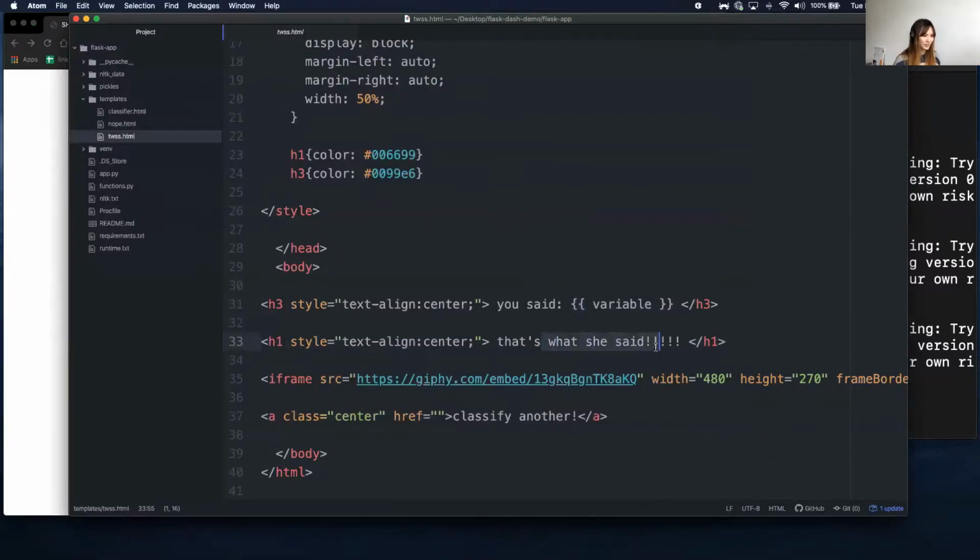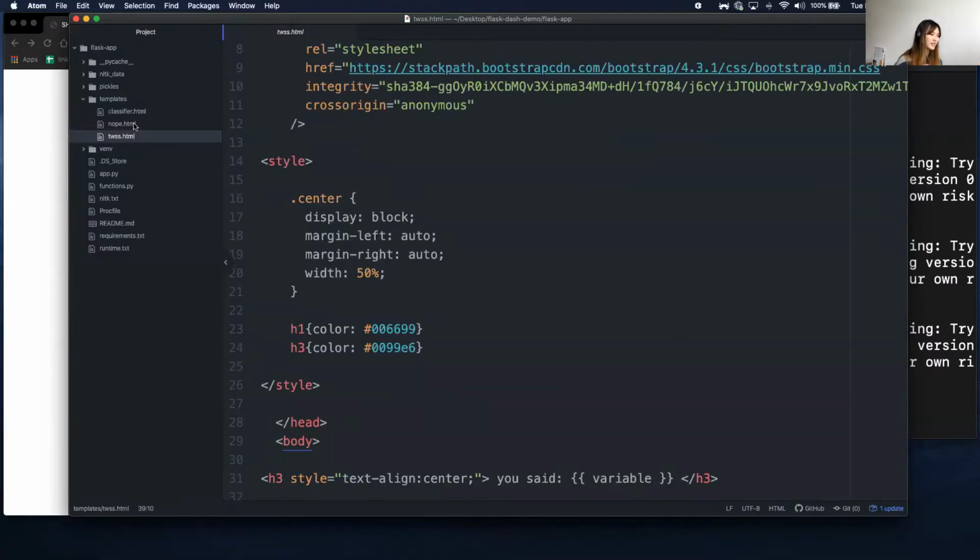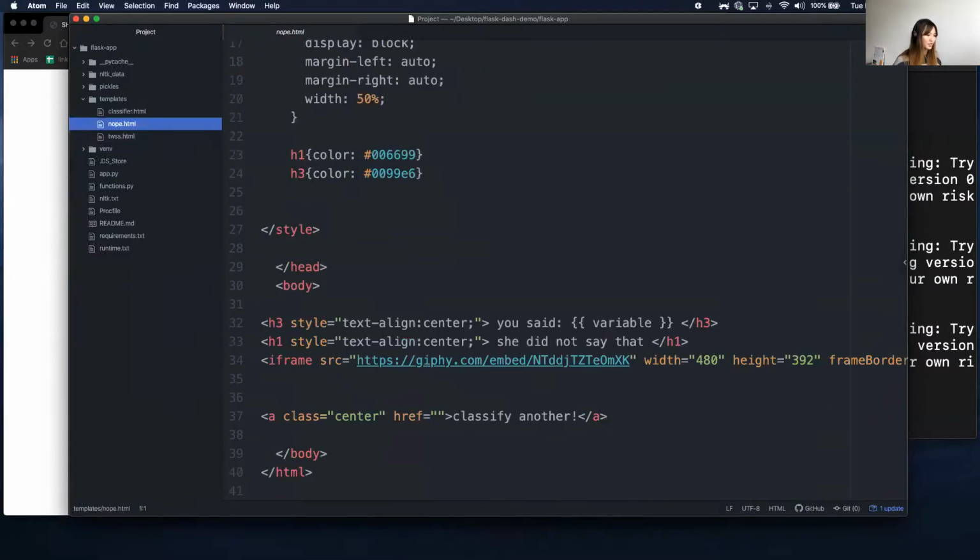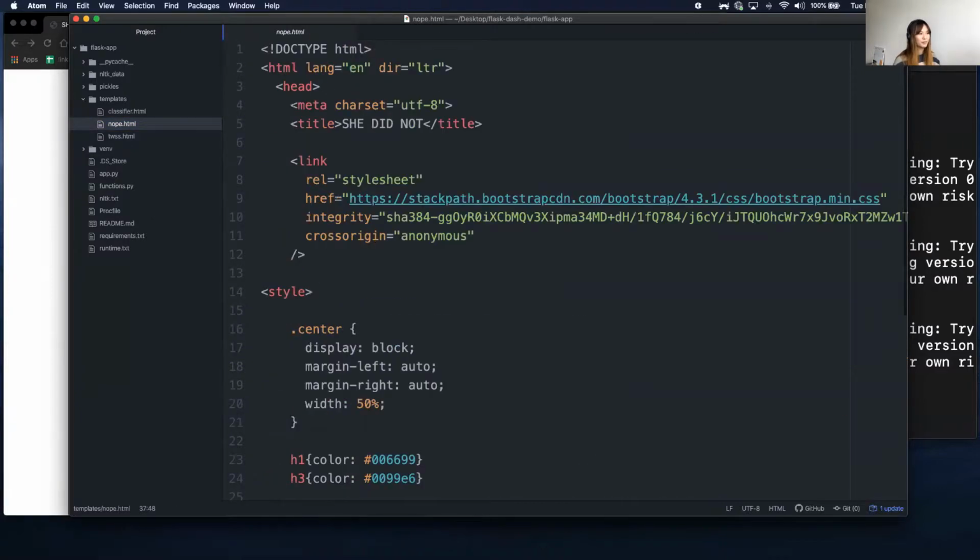And then same thing here, I have another H1, another GIF, and another link that basically brings you back to the home page. So yeah, there's this, and then it's exactly the same for the other one. It's just a different GIF and different text, but the setup is all the same.